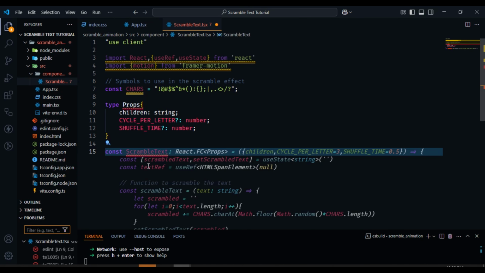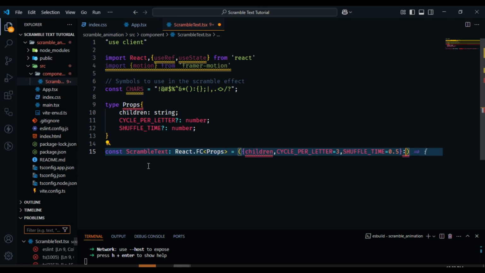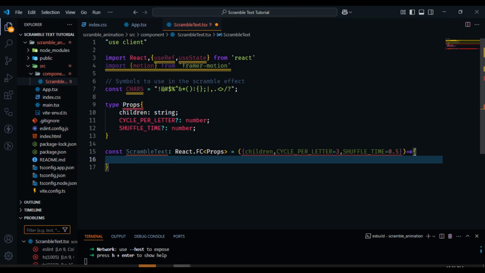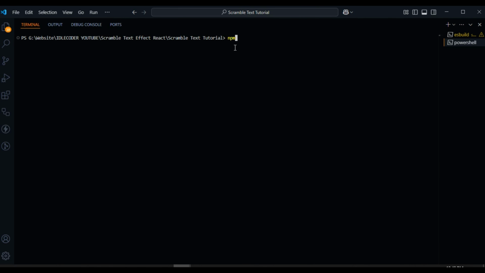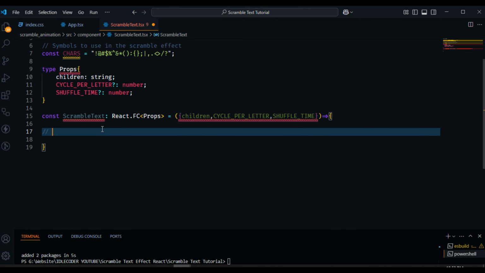Let's create the main component. Use children, cyclesPerLetter, and shuffleTime as props of our component to make it reusable and customizable. This is the beauty of React, right? Well, now we will use a reference of Node.js timeout to avoid animation lagging. Also, it will help us to stop and start the animation.